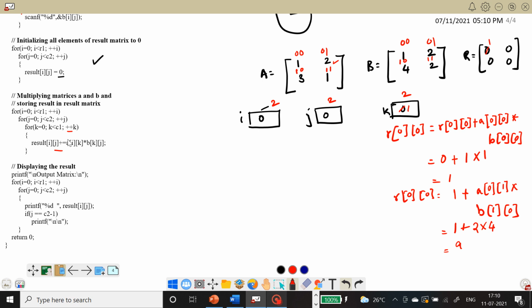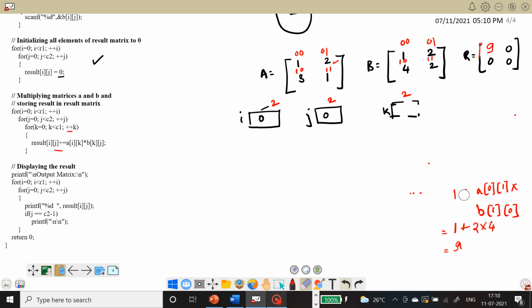Increment the value of k. k becomes 2. Is 2 less than 2? The condition becomes false. You come out of this k loop. So what is the updated value for the resultant? I'll just update it here. This is 9. We got our first element. Okay, I'll just clear the things. So we are done with R, and I'll just erase this R to prevent further confusion. So we are done with the first element of R now.